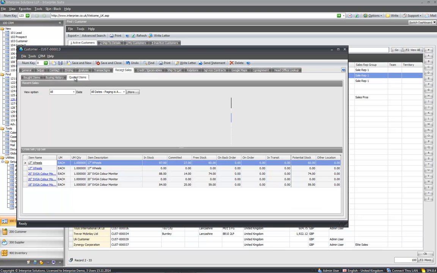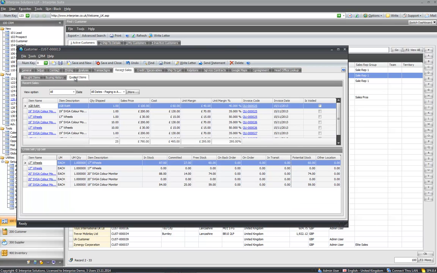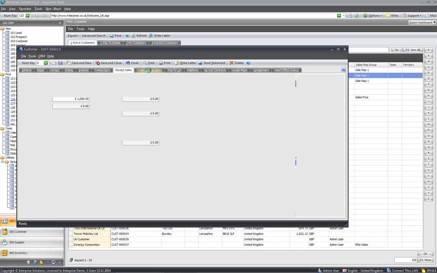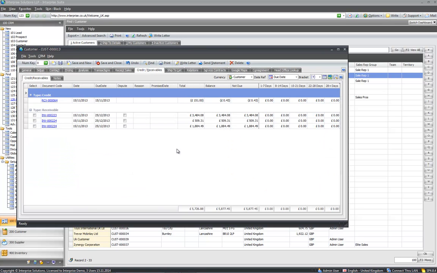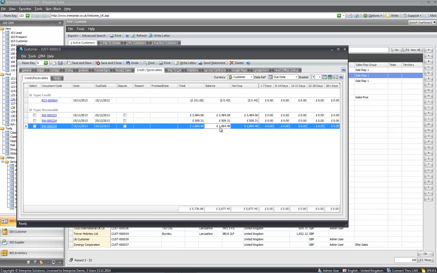Okay, and I can also see for quoted items, not just bought items, what they've been quoted on. The credit receivables tab allows me to see what their outstanding debt is. I can zoom this up so I can see more detail about it. I can see that they've got a receipt that's outstanding for 43p. I've got the 3 invoices there, all for about £3,000 or whatever.